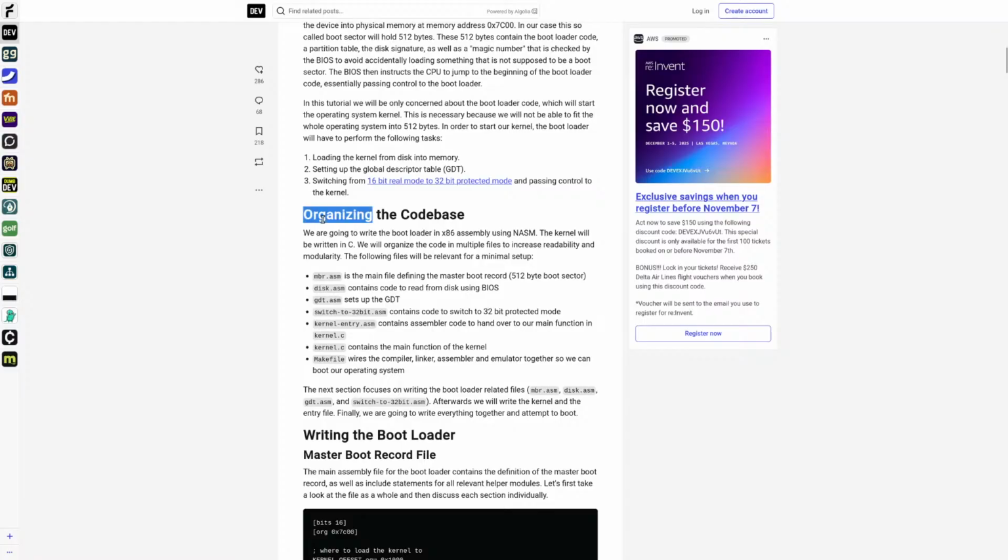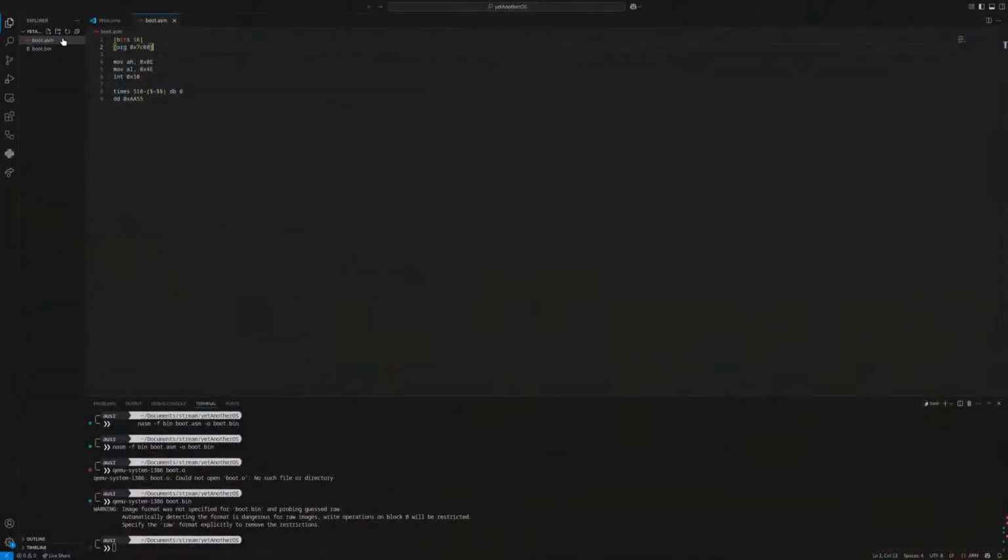Organizing the code base, we are going to write the bootloader in x86 assembly using NASM. The kernel will be written in C. We will organize the code in multiple files to increase readability and agility. The following files are needed for a minimal setup, and MBR is the main file of the primary, the master boot record, or the 512 bytes of data. So this means this is the boot assembly in my case.